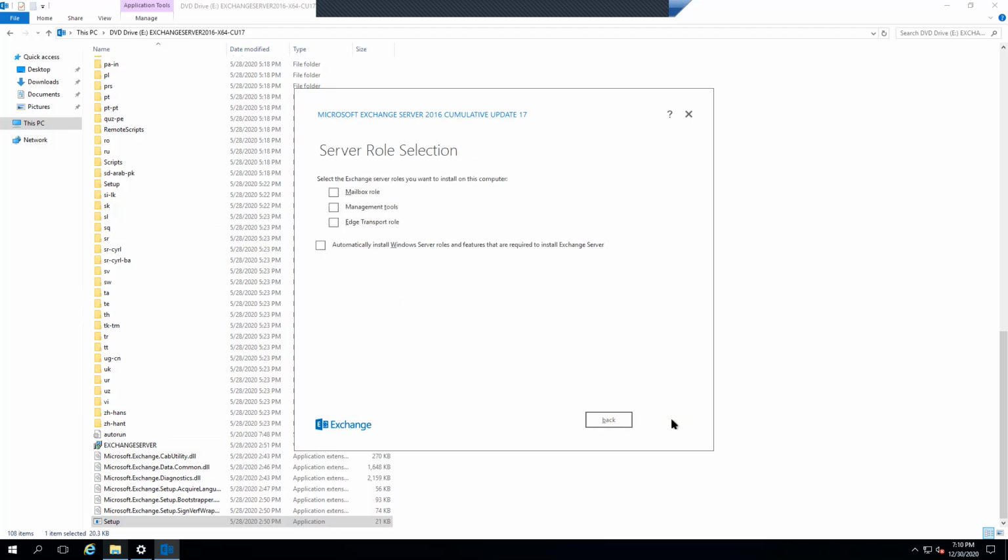Next. Here we are going to install a mailbox role. In 2016 the roles are consolidated, and there are only two roles: the mailbox role and the edge transport role. Do you know the real requirement of the edge transport role? No. Can you explain these three options: mailbox role, management tools, and edge transport role?